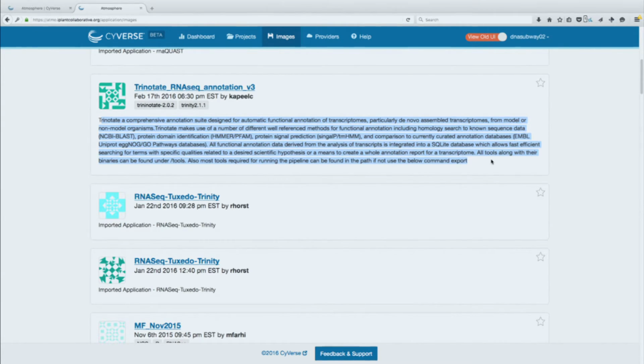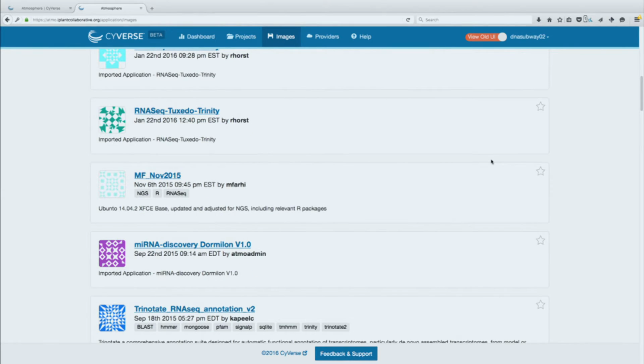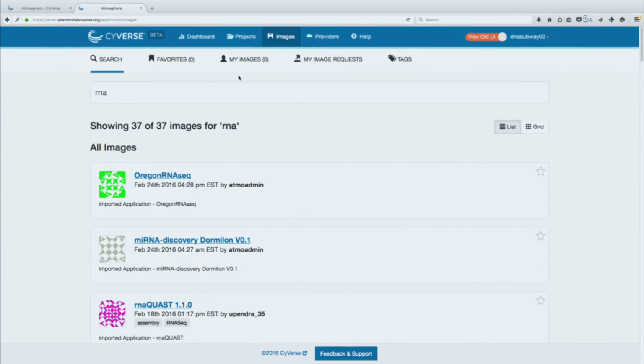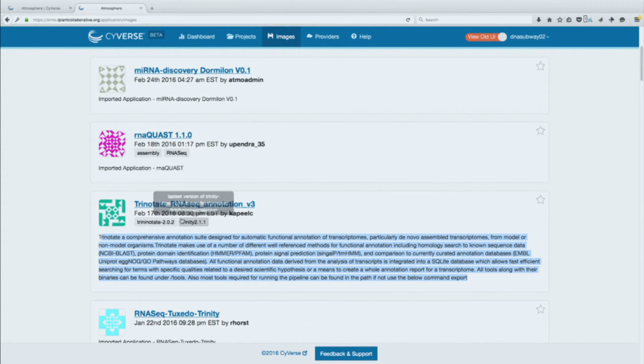But the key thing here is I didn't have to install any of this software. If you've installed software to run bioinformatics applications, you know that it can range from easy, just quickly download it and you're running it in 5 seconds, to I'm spending a week on this trying to find dependencies, etc. So with Atmosphere, you don't have to do that. Now, you would go through, let's say I wanted to launch this Trinity.